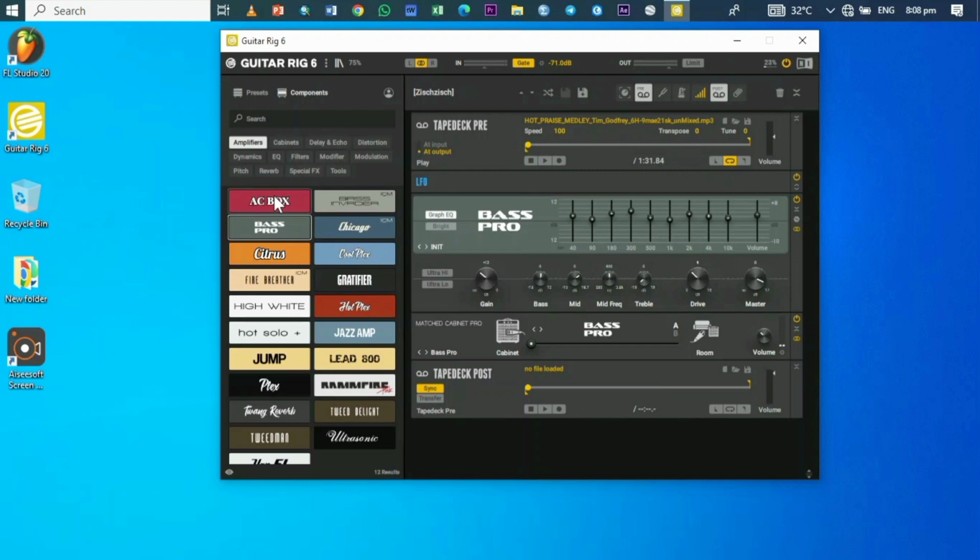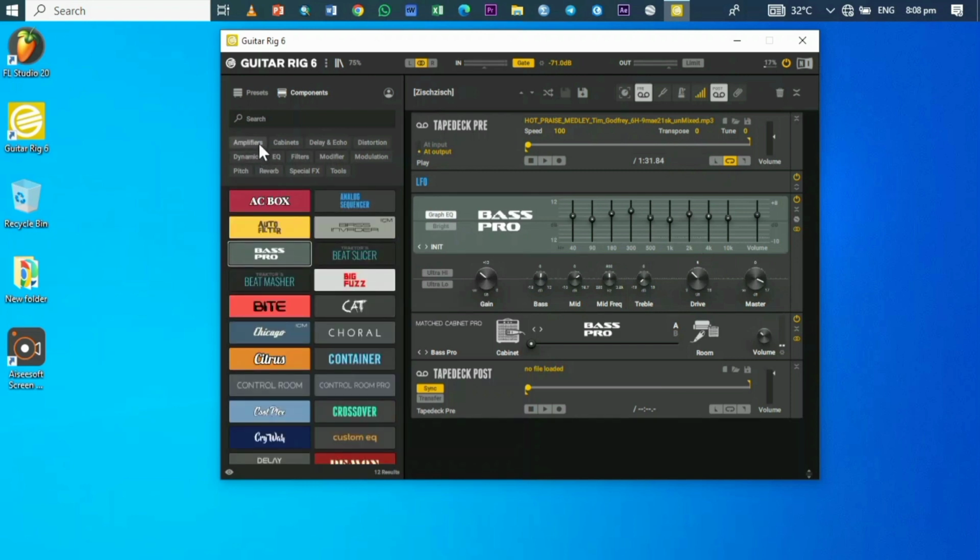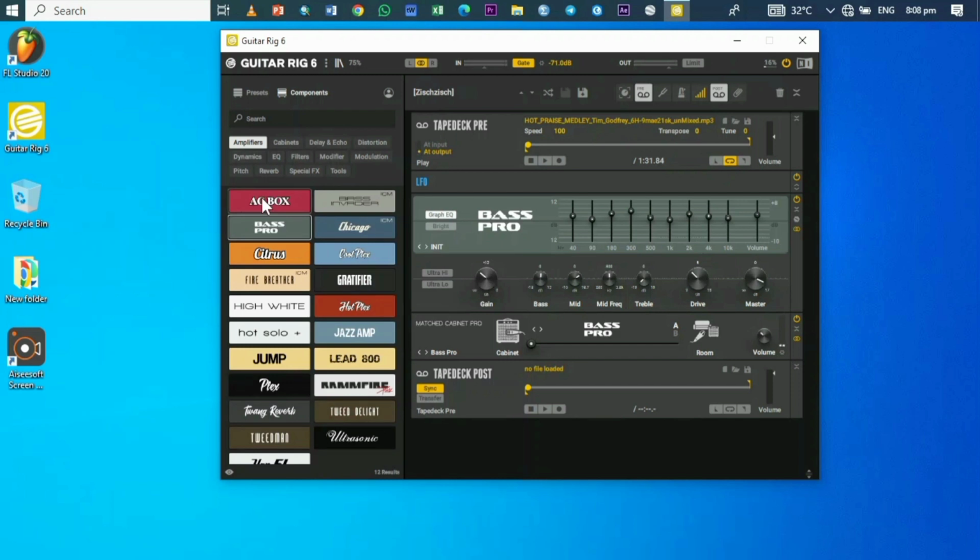Okay, so the amplifiers are actually your combo. I normally use the Bass Pro for my recording. We have Chicago, I think that one is for the lead guitarist. Jazz, Sample Lead 800 and the rest.